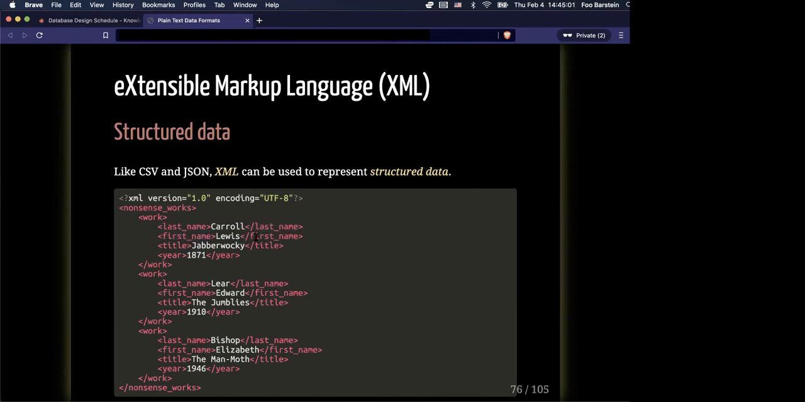Beginning of the first name, ending of the first name. Beginning of the title, ending of the title. Beginning of the year, ending of the year, right? So everything in between those is the actual data.